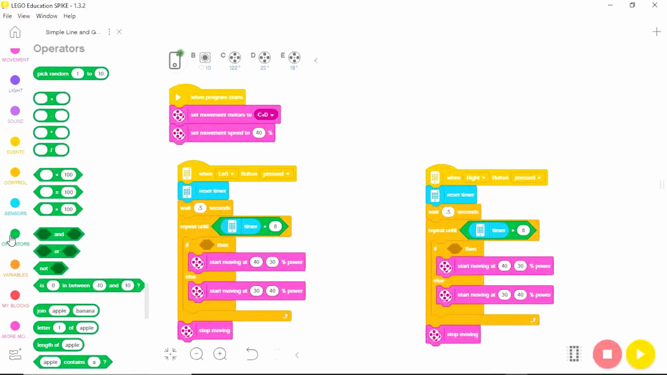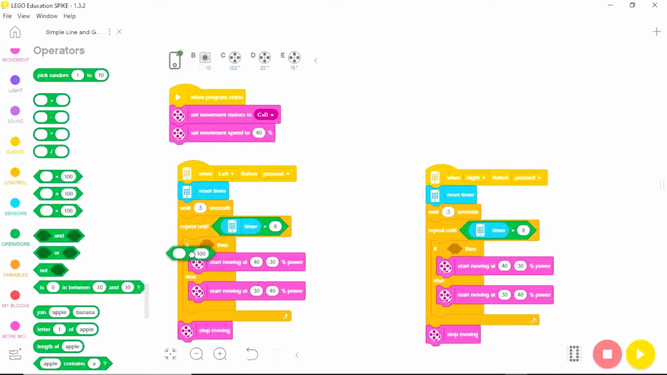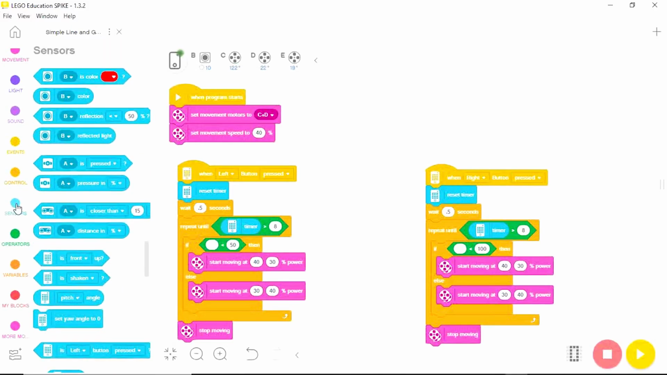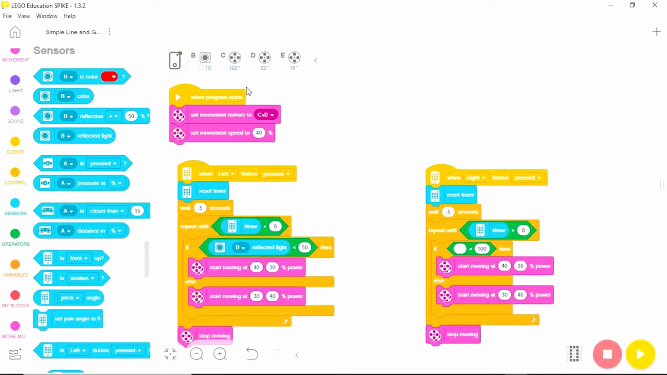So I'm going to go back to my operators now, and I'm going to use a less than operator, and this is the only place where it begins to get different. This one I'm going to set up for the color sensor. I'm going to set it to 50 because that's roughly the value between the black and white line that the robot's going to follow. And now I'm going to go up to sensors and bring in the B reflected light sensor, because my sensor is on B, so that when reflected light is less than 50, it'll steer to the right, and if it's greater than 50, it'll steer back to the left.